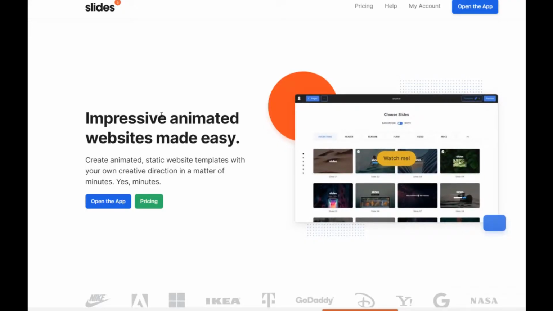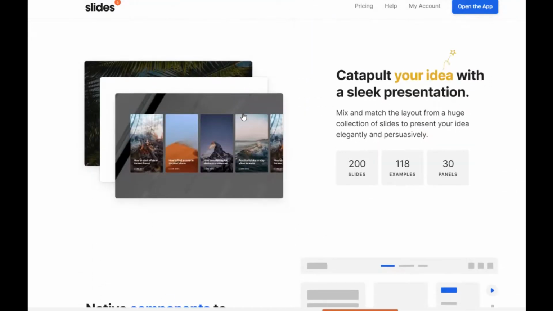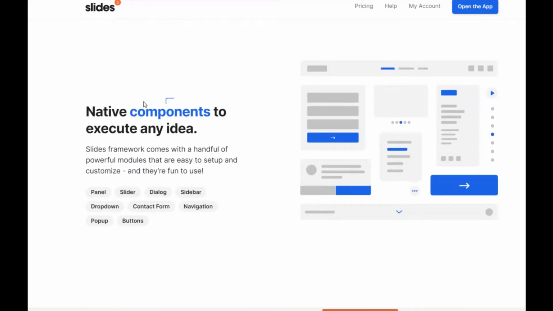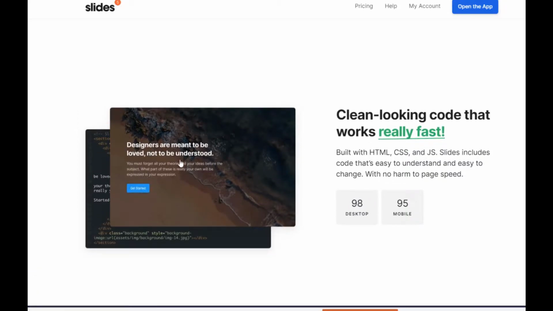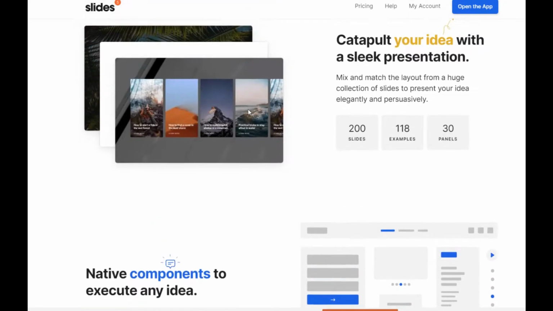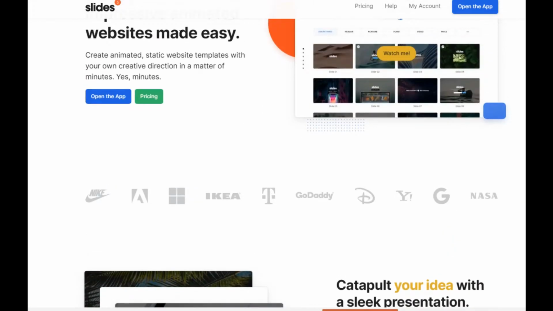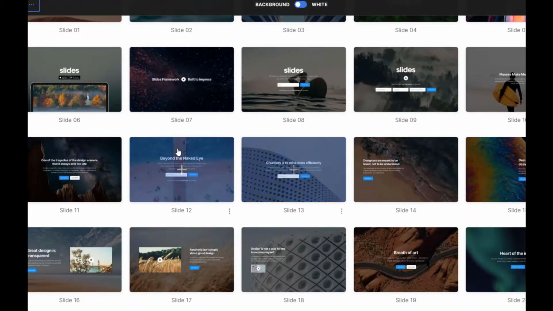Slides 5 came out recently, and it's one of the best template builders I've ever used, and one of the reasons I like it so much is right here, the desktop and mobile page speed for Google. I actually used this and I paired it up with a really fast host, and it is insanely fast. But I'll give you a peek inside since I bought it.